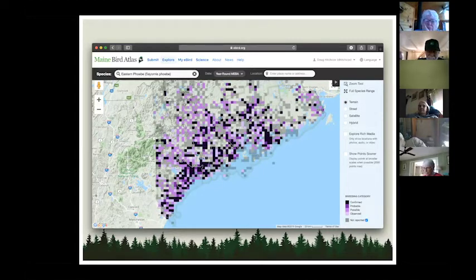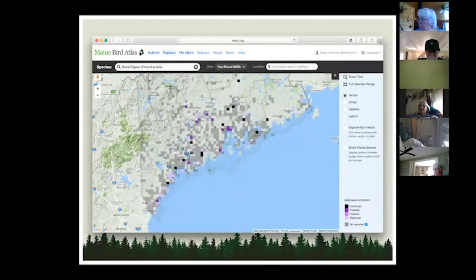Eastern Phoebe, everyone loves, a wonderful fly-catching bird that nests on our porches. Lots of data filling in the maps.